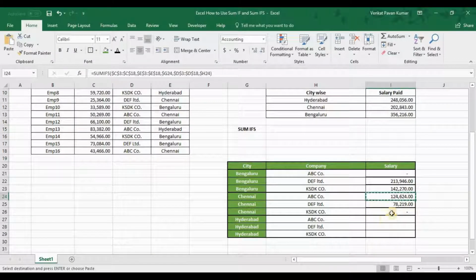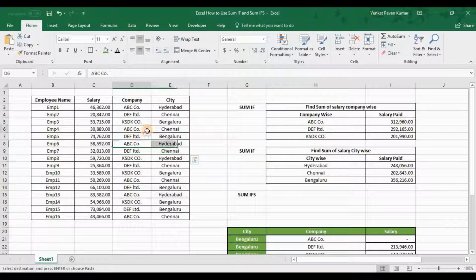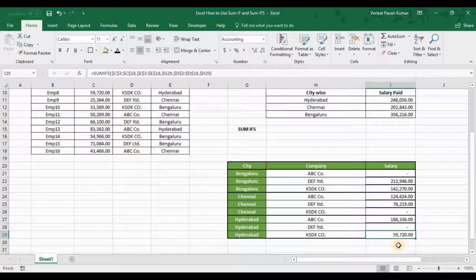Okay, and now we'll do the same thing for Hyderabad. So for Hyderabad, ABC is paying 1,88,000, and there is no DEF in Hyderabad. If you look at DEF, it is in Bangalore, it is in Bangalore, it is in Chennai, it is in Bangalore again, and it is in Chennai. So DEF is not available in Hyderabad. KSDK is paying 59,000. Okay, yes. So we are done with this.